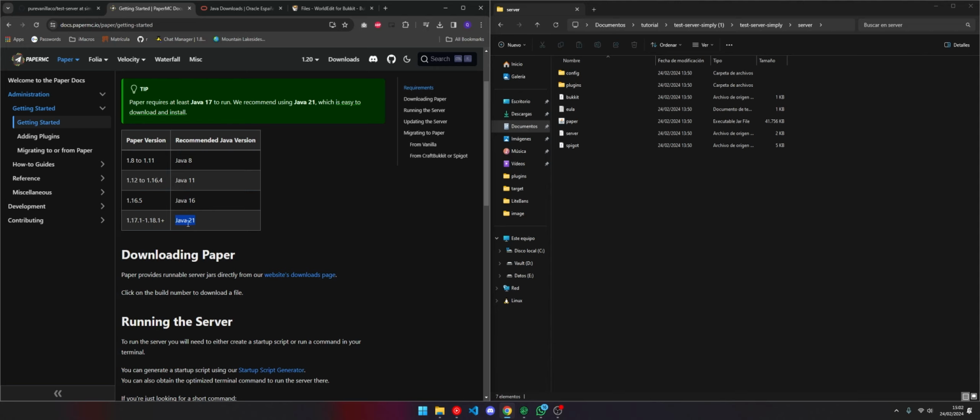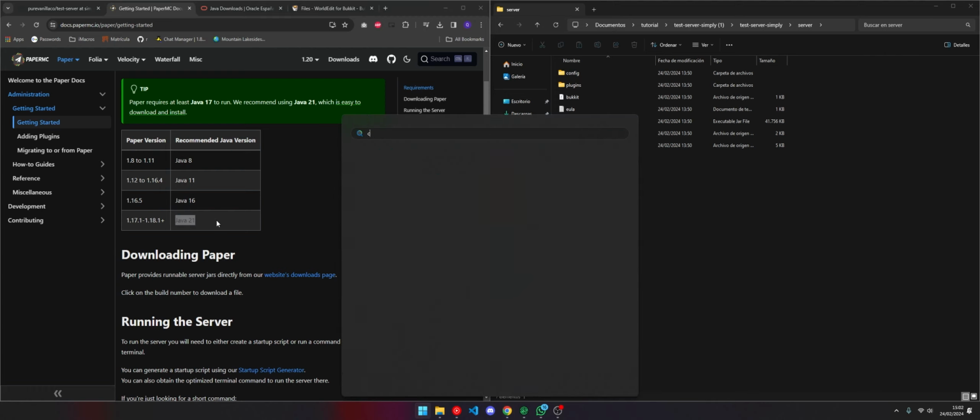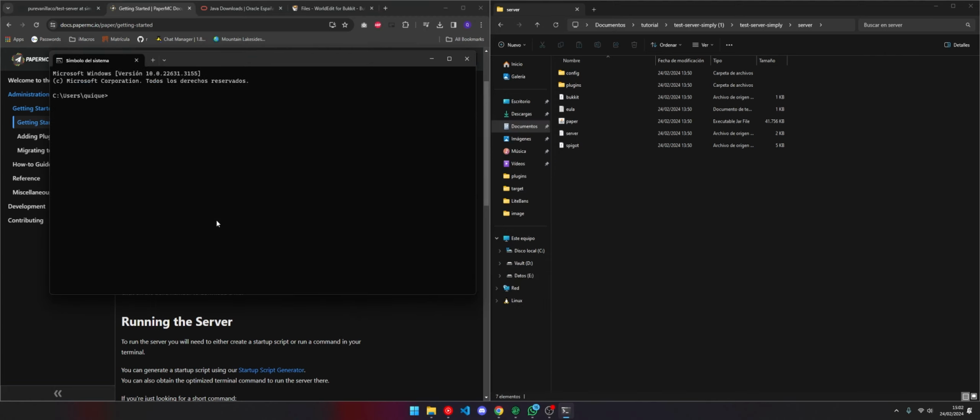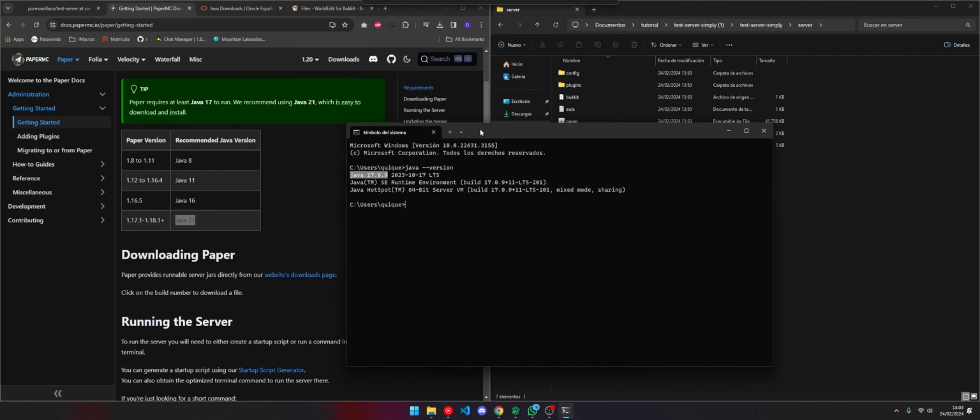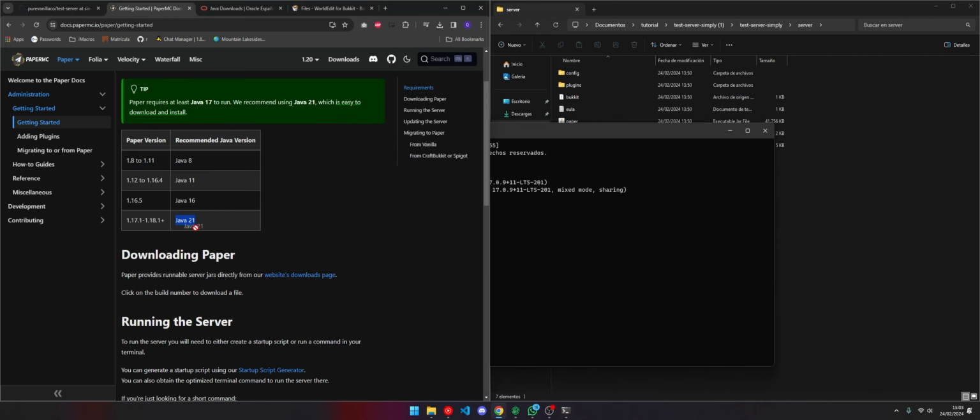In order to check which Java version you have right now, you can open a CMD and then do java -version, and it will tell you which Java version you are using. In this case, I'm running Java 17, which I know for a fact will also run Minecraft 1.20. But it is best that you actually follow the official guide and install Java 21.